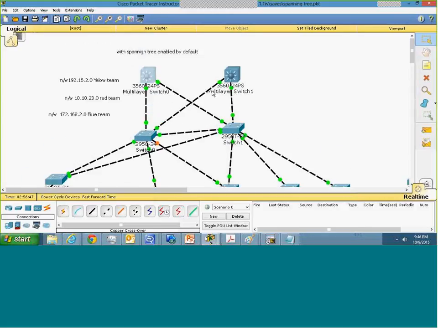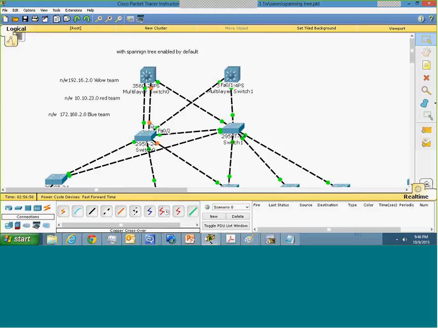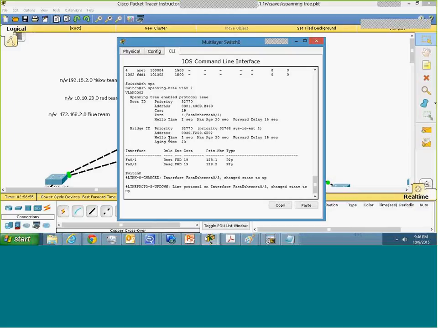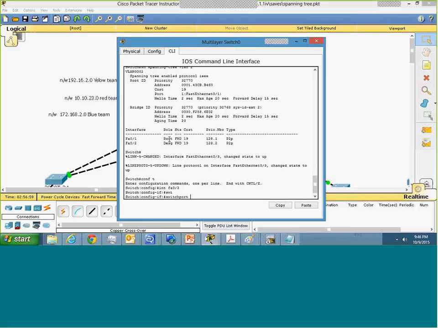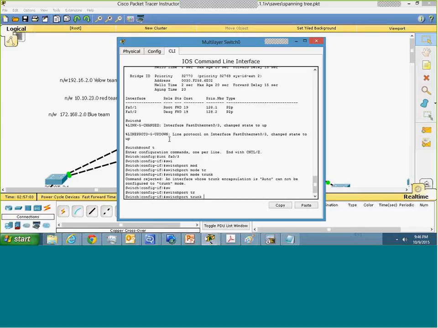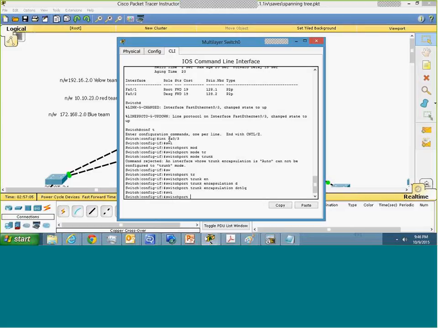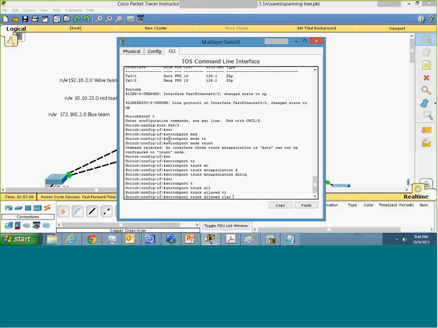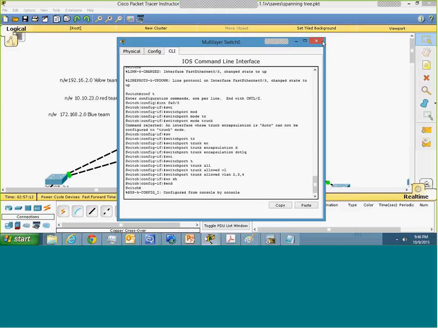So what I'm going to do, I'm going to configure the trunk sessions here only, okay? Why waste time? Okay, remember 0/7. So configure terminal, interface FA0/3, switchport mode trunk, switchport trunk encapsulation dot1Q, switchport trunk allowed VLAN 2,3,4, no shut, and this is 0/7 here.